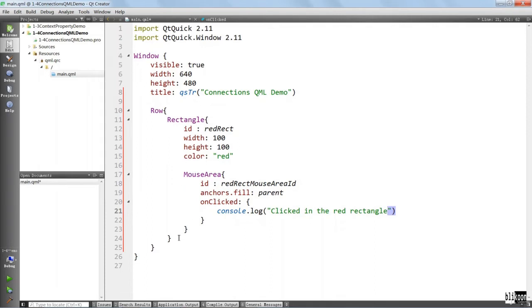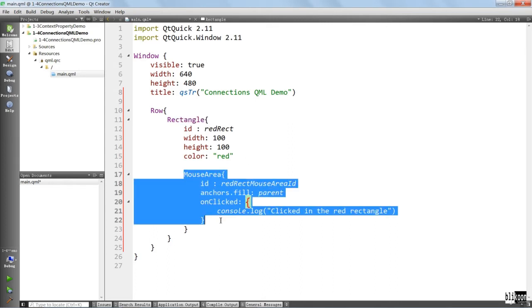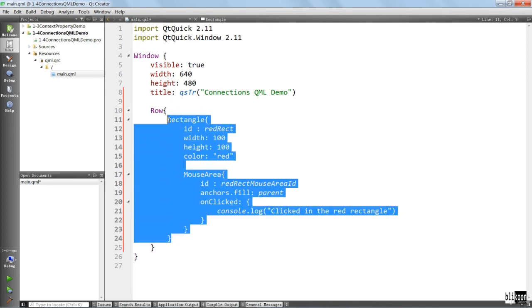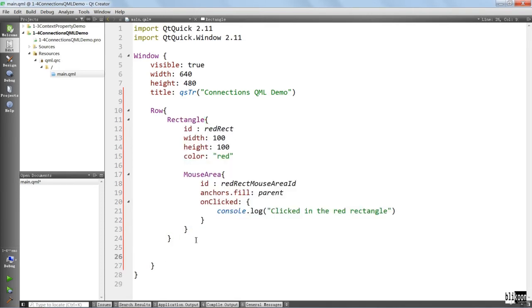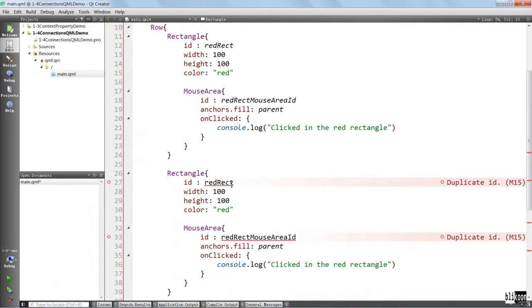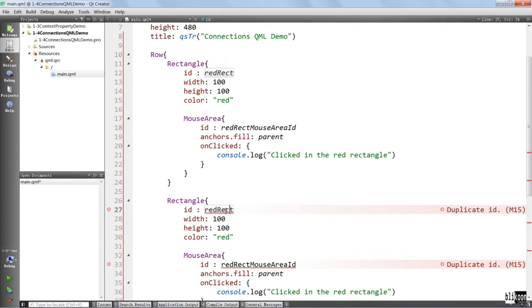So what we want to do is to define two other rectangles, but we are going to leave out the mouse area because we want to respond to the click on this red rectangle in these two other rectangles using the Connections QML element. Let's copy the rectangle here and paste it two times. So one, two. We need to change a few things. We have duplicate IDs. We need to take care of this.